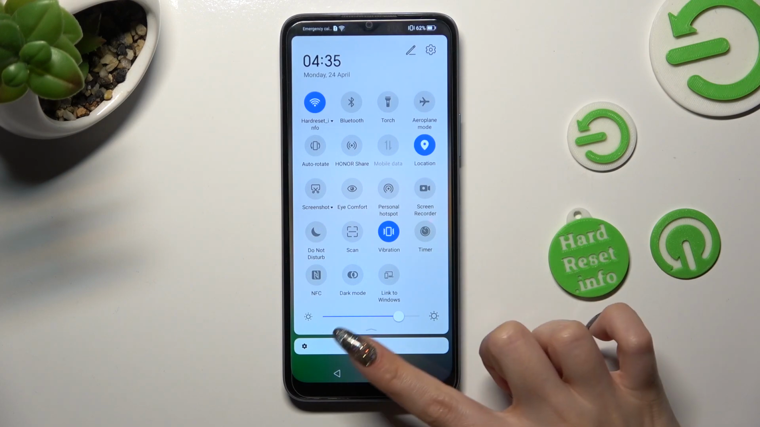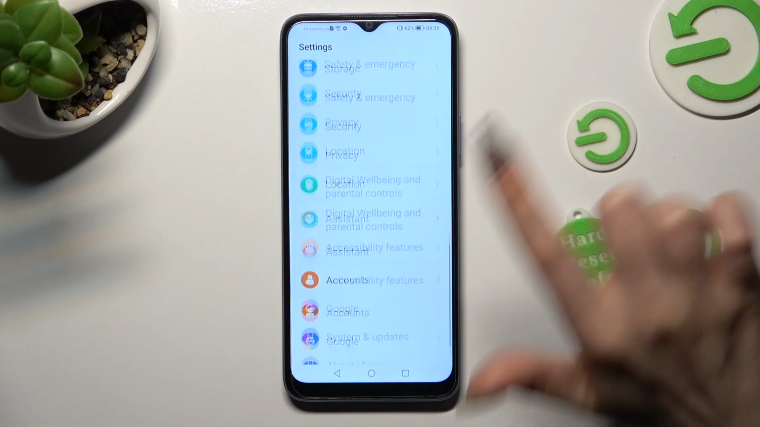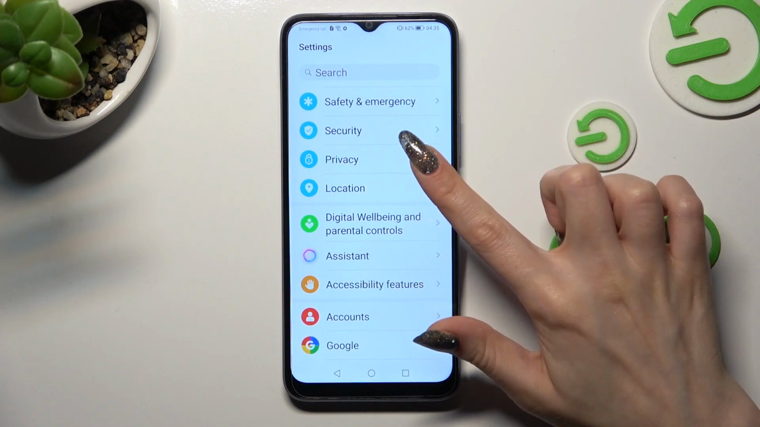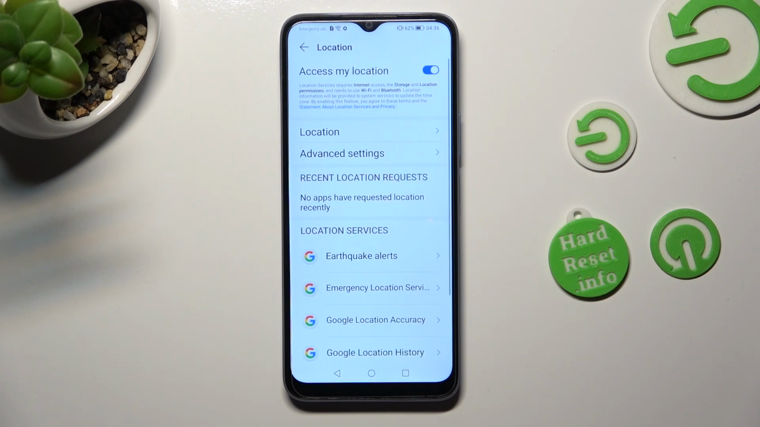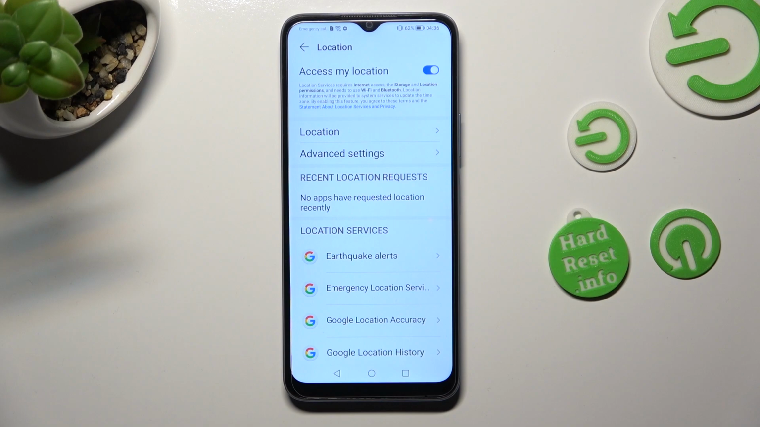You can also just go into Devices settings, scroll down and click on Location section. Then tap on this switcher next to Access My Location to turn it off or on.